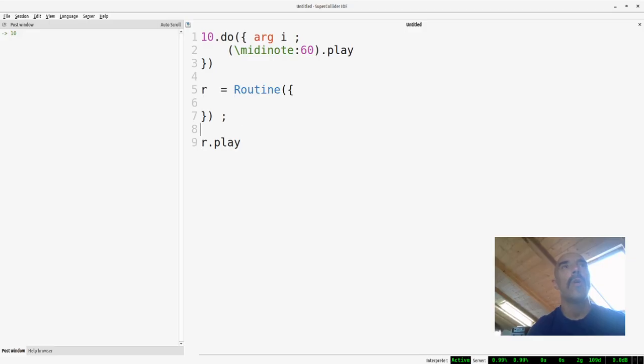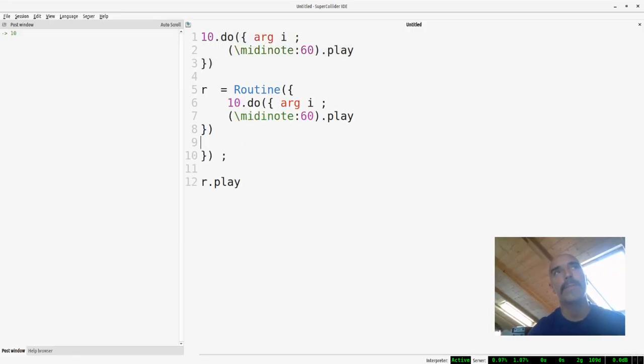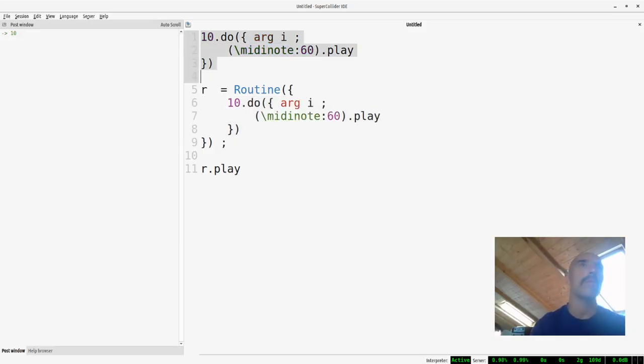So what can we write inside this routine? Well, actually something like this. 10 times do this. And now you may ask yourself, yes, but what's the difference between this and the first block we wrote?